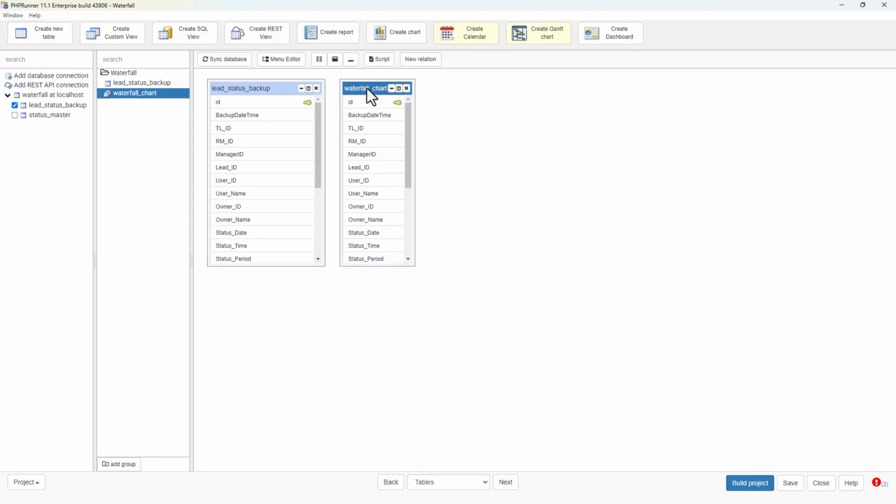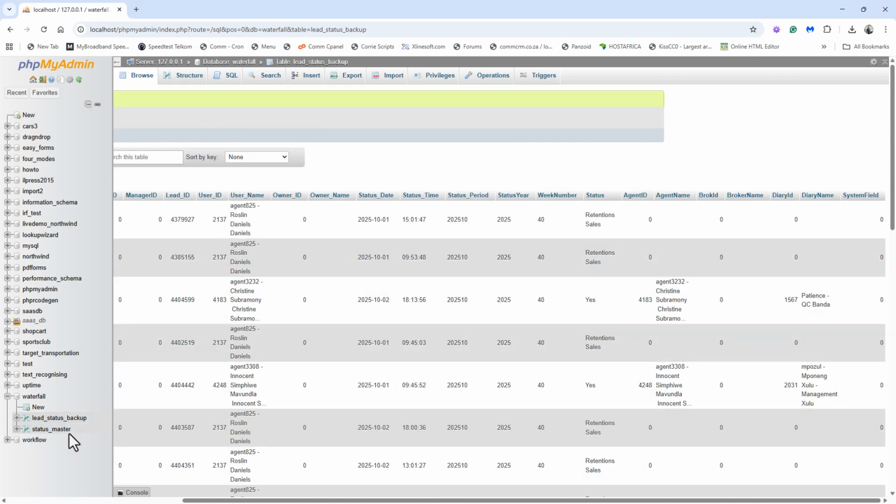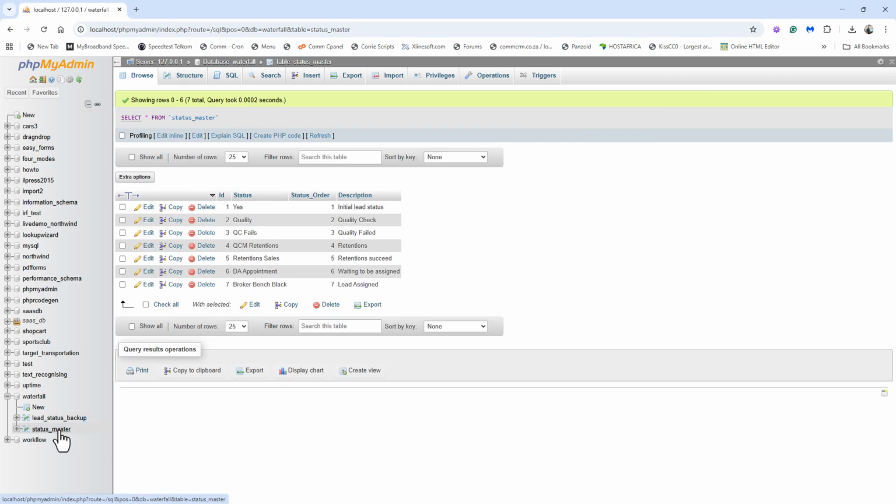You'll also notice another table here called Status Master. Let me quickly show you what the database looks like. The Lead Status Backup table contains all the leads, and every lead has a status. We're trying to visualize how each lead moves through different statuses, from one stage to the next. The Status Master table simply defines what those statuses are. Each status has a status order, which ensures everything is in the correct sequence.